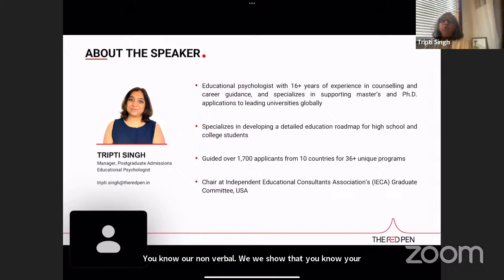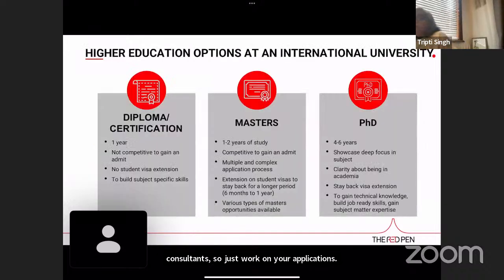And so when you come to the Red Pen, you won't really be matched with a consultant. You will be matched with a counselor, and that's where that psychology comes in. That's where we want to bring that to you as an experience. We want to be your educational counselors, we do not want to be consultants who just work on your applications. All right. Now let's go back.